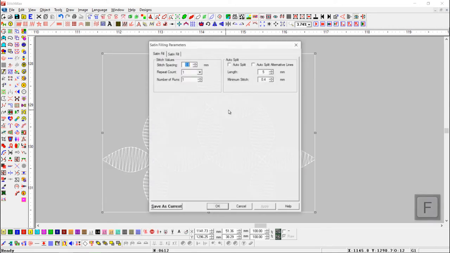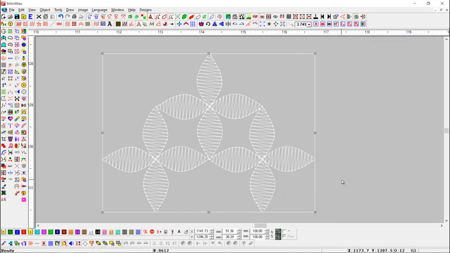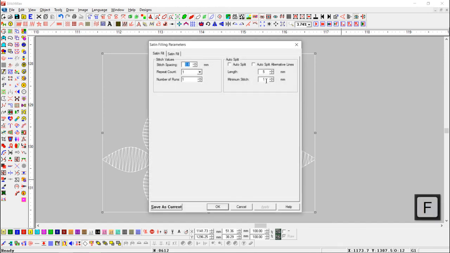Now, we will see the minimum stitch. Using the minimum stitch, we can set the smallest stitch inside the design. Here, we have set 1 mm. Now there will be no stitch smaller than 1 mm inside the design. We can set it according to our need.